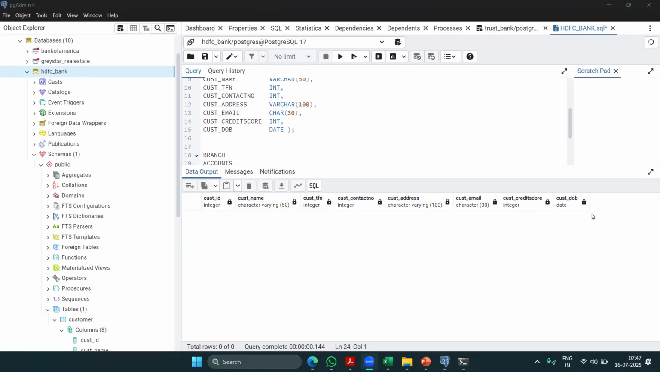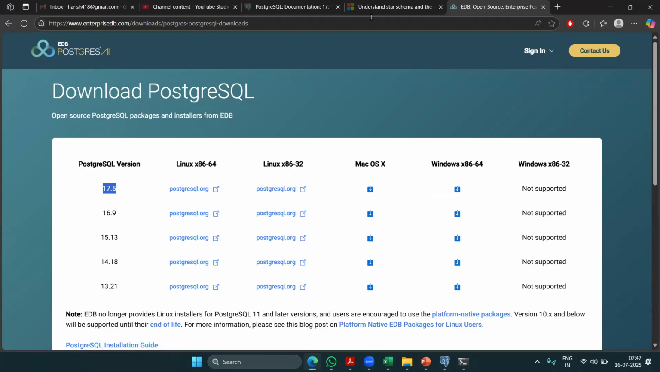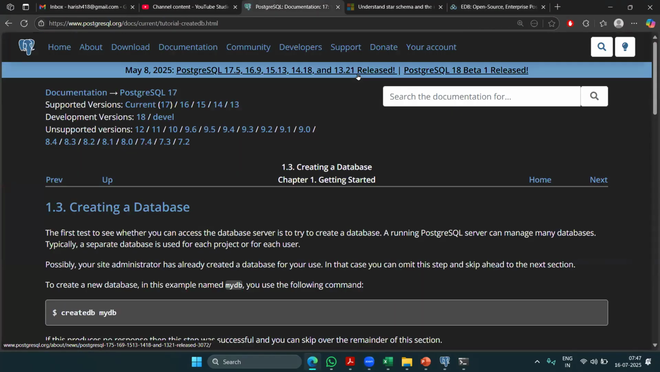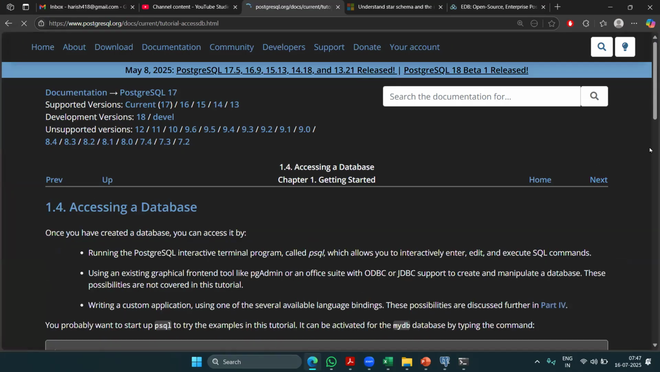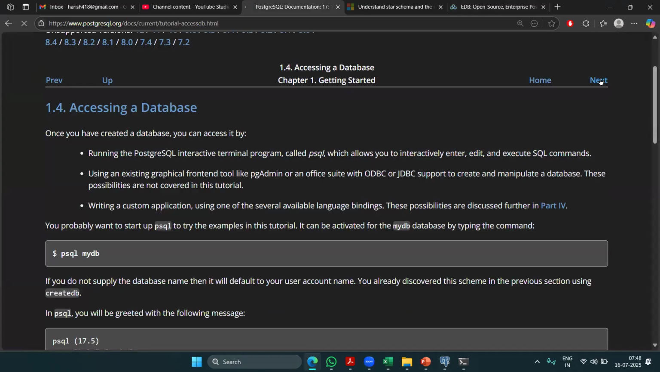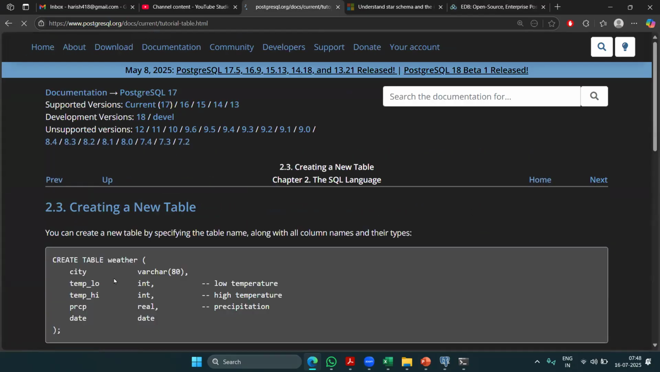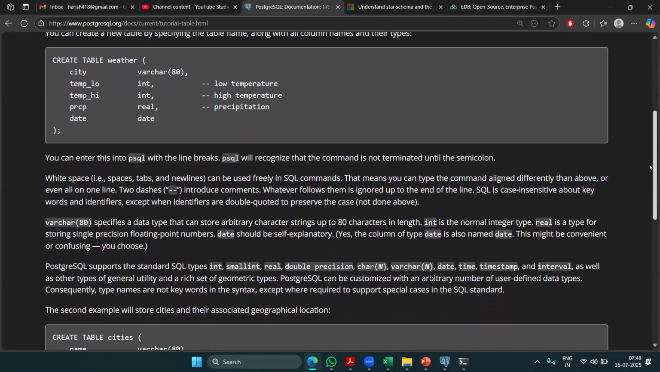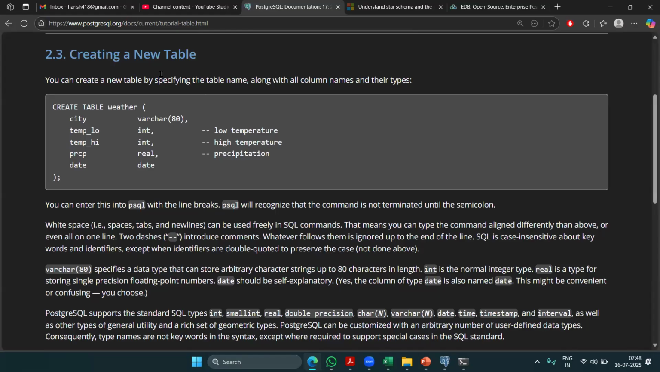See, all our columns and their data types: integer, character, integer, varchar. If you see here, we have a detailed description about what each and every column does. Let me show you the theoretical part of it, creating a table. You can create a new table by specifying the table name along with all the column names and their data types. That is what we did. Table name, column names, data types, and the syntax.